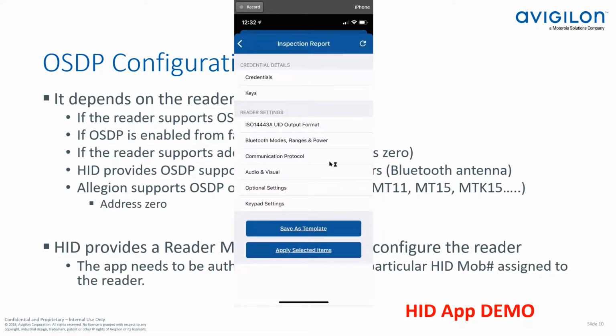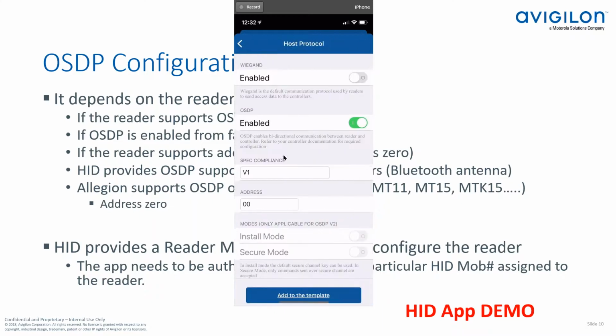Now, the real important one is this one right here, and maybe audio visual too. Let's talk about communication right there. This is where you're going to choose between Wiegand and OSDP. Notice that OSDP is turned on and Wiegand is turned off. If I try to turn on Wiegand, then OSDP gets disabled. There's no other option. If I turn one on, the other one goes off.